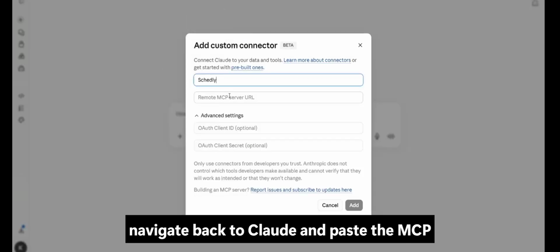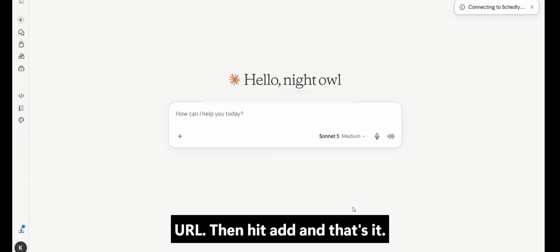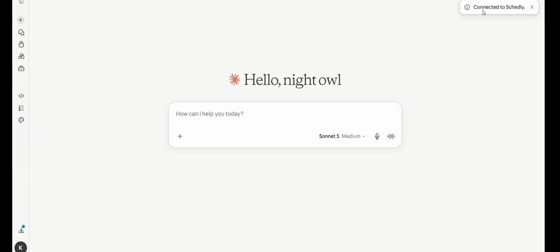Then navigate back to Claude and paste the MCP URL. Then hit Add, and that's it. Claude is now connected to Schedly.